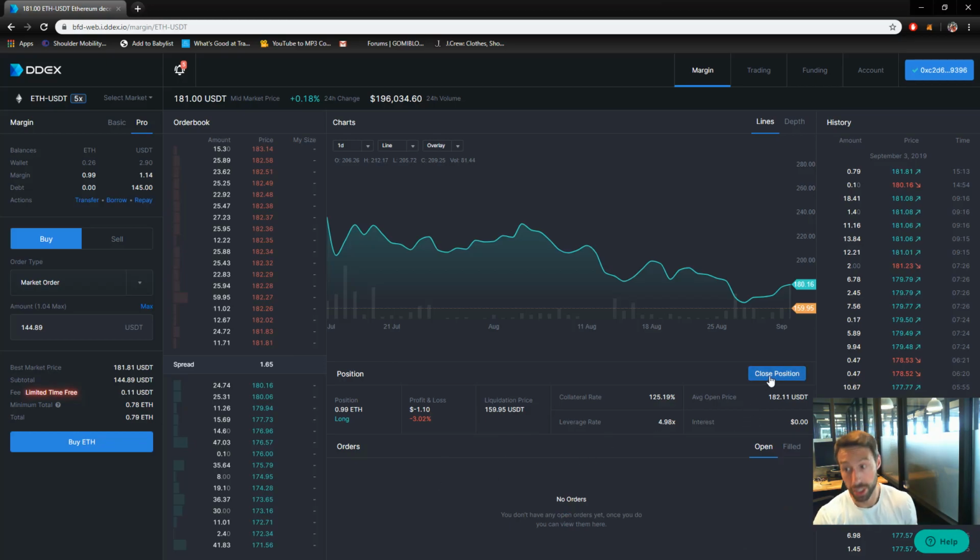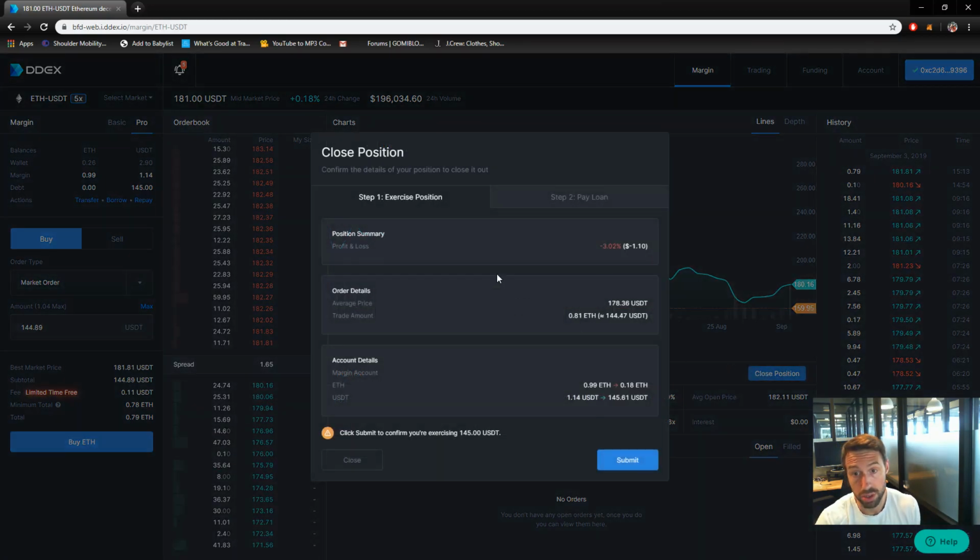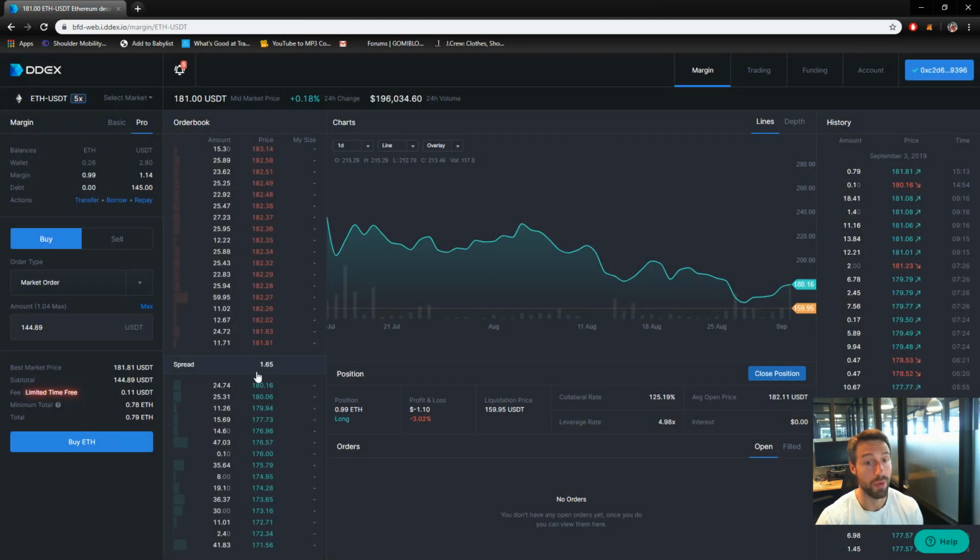To close the position, I could close, or I could manually sell the ETH as well. I could click this close position. It would walk me through the process of closing and repaying my loan, or if I really wanted to be manual, I can do it over here as well. That's it.